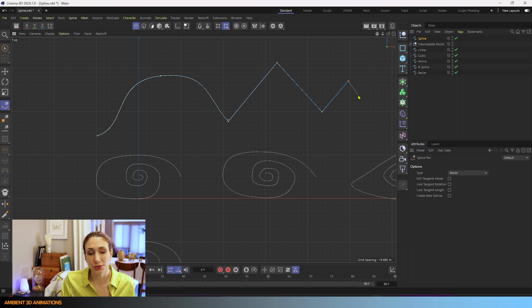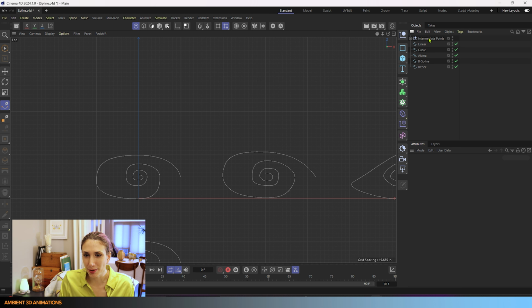You have a lot of control. There's a lot of hotkeys for this. I go through the spline pen tool in another episode where you really get to understand how this works in greater depth if you're interested in that. But that's the Bezier spline. Those are all of your spline types.